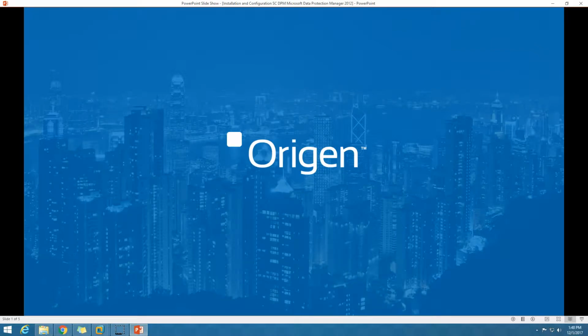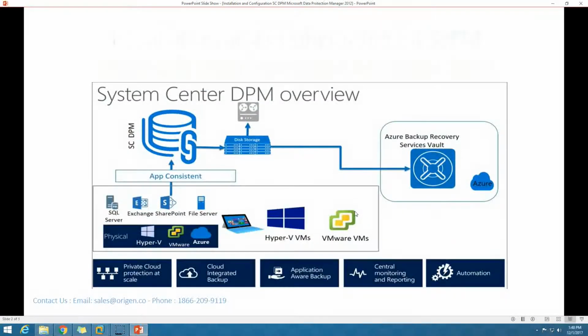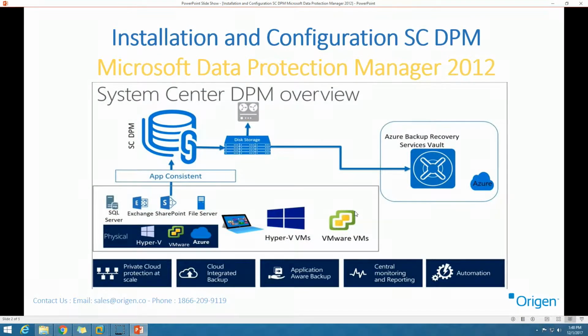You can set up Data Protection Manager to take the backup of your infrastructure servers like Exchange server, file server, VMs, SQL servers, anything. If you go to the next slide, you can see the System Center Data Protection Manager overview. You can take the backup of SQL Server, Exchange Server, SharePoint, File Server. Also, you can take the backup of Hyper-V virtual machines, VMware virtual machines, Azure virtual machines. This is a powerful tool for the backup solution, which is in the System Center suite.